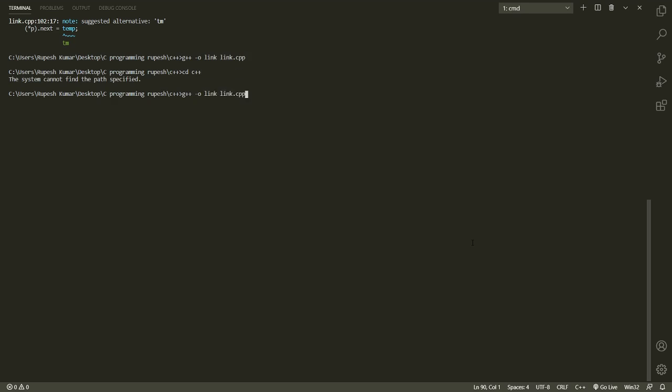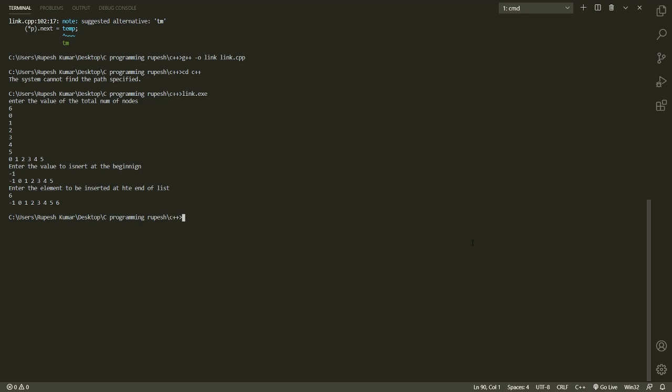I am going to run this code. Let's say the number of elements I want to put this time is 6, and the elements are 1, 0, 1, 2, 3, 4, 5. Now it is asking to enter the value to insert at the beginning. Let's say I want to insert -1 at the beginning, so it has been inserted. Now it is asking to enter the element to be inserted at the end of the linked list. Let's say I want to insert 6, and it has been inserted. Okay, so I hope you have understood it.